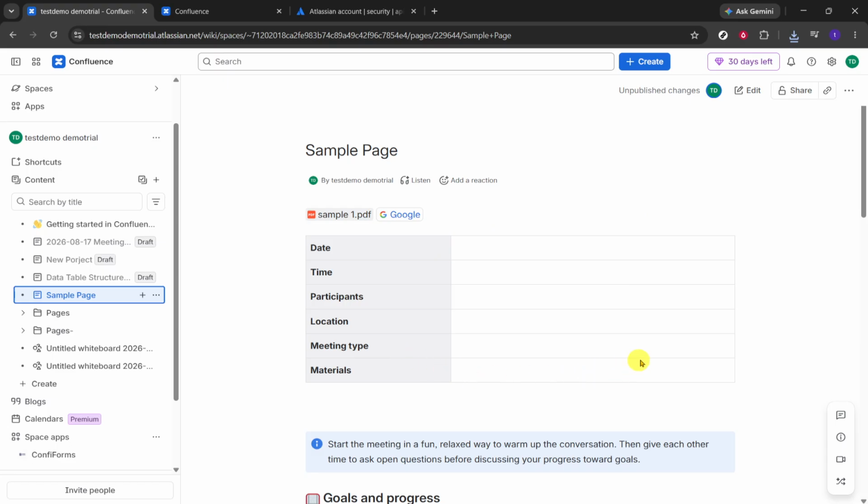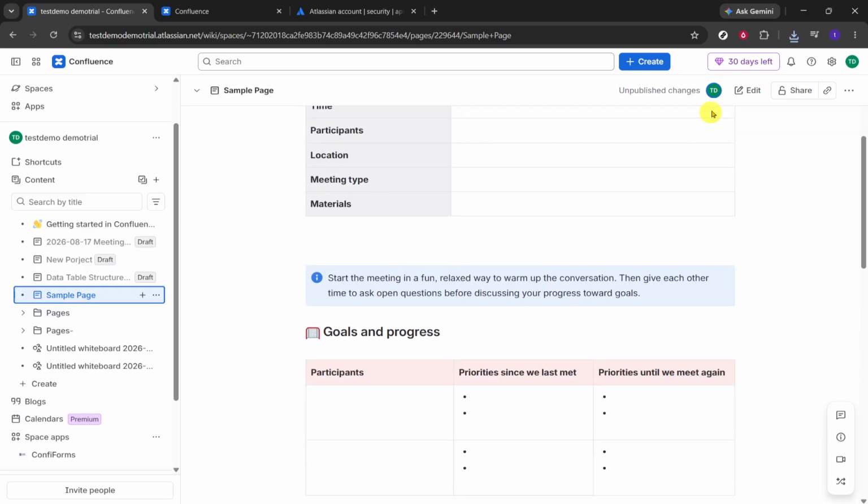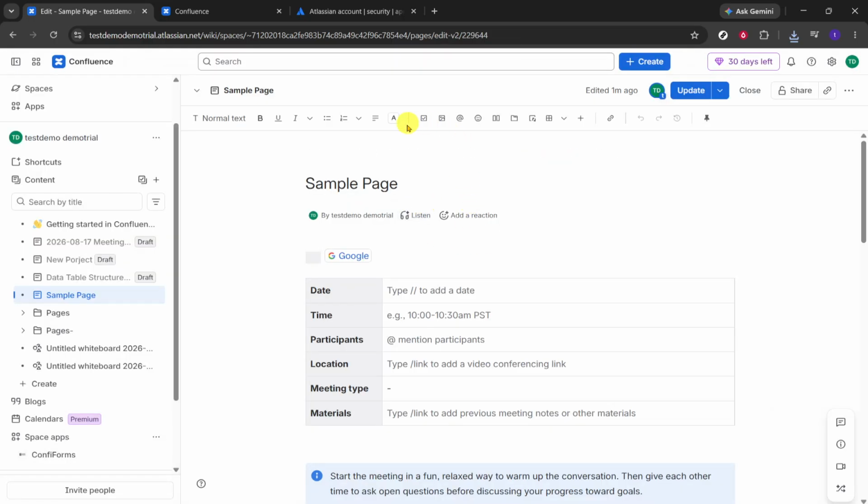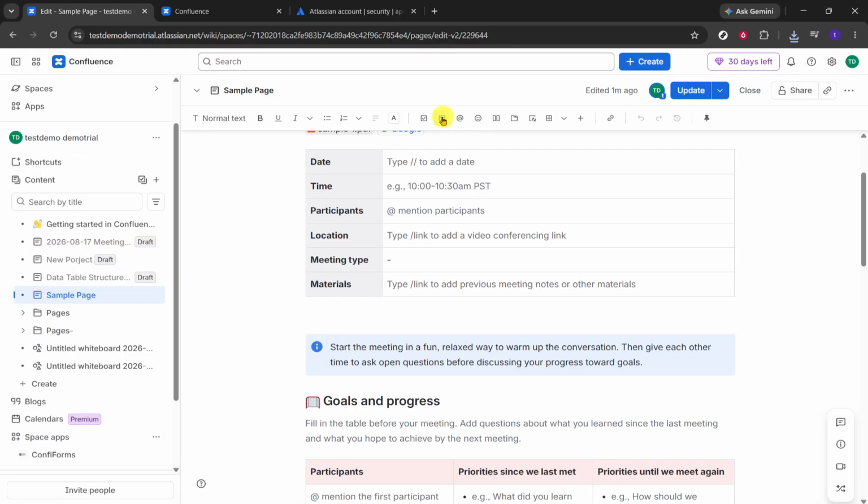After the page opens, look at the top toolbar. In that toolbar, click on the Add Image option. Even though the label may refer to images, this area is also where file upload options can appear while editing content in Confluence. If you do not immediately see it, scan across the toolbar carefully and make sure the page is in an editable state.